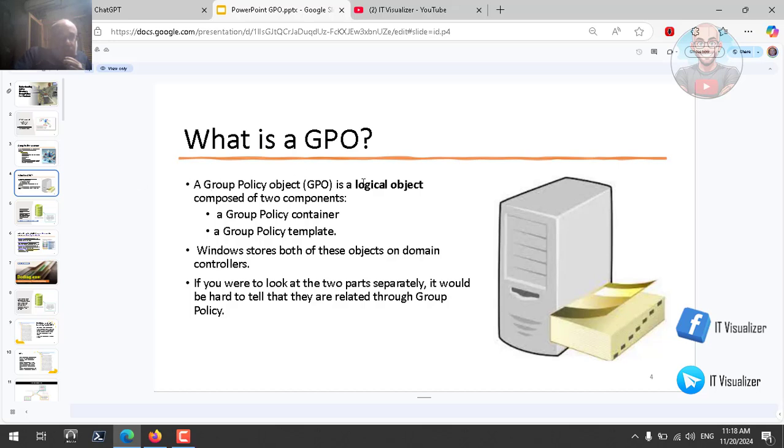A GPO is a logical object. Let's say it's a container, a logical object in Active Directory and files in the sysvol folder. A group policy object is a logical object composed of 2 components: a group policy container, which is the one in the Active Directory, and the group policy template, which are the scripts and files stored in a sysvol folder. The container is the logical one, the template is the physical component.